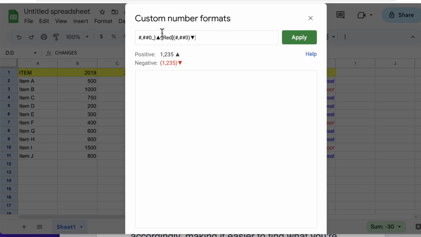Make sure you introduce your semicolon. Once you introduce your semicolon, you can decide to enter anything here. You can even smile. You can say hi. The moment you put it in your quotation marks, you see hi will come after the number, before the semicolon. So it will come for the positive side. So we don't want it here. Okay. When I hit apply, it will come.